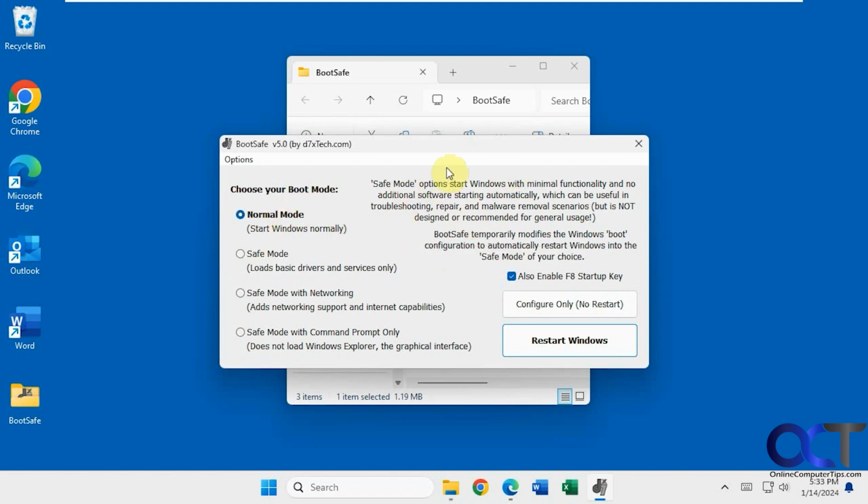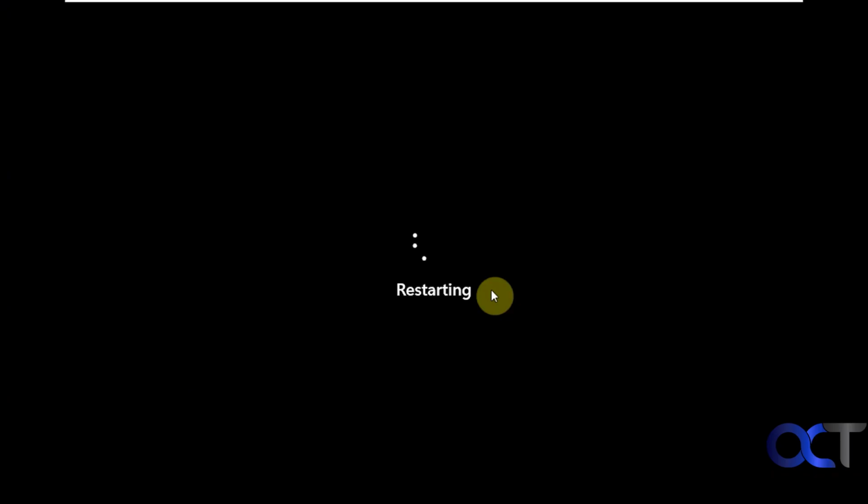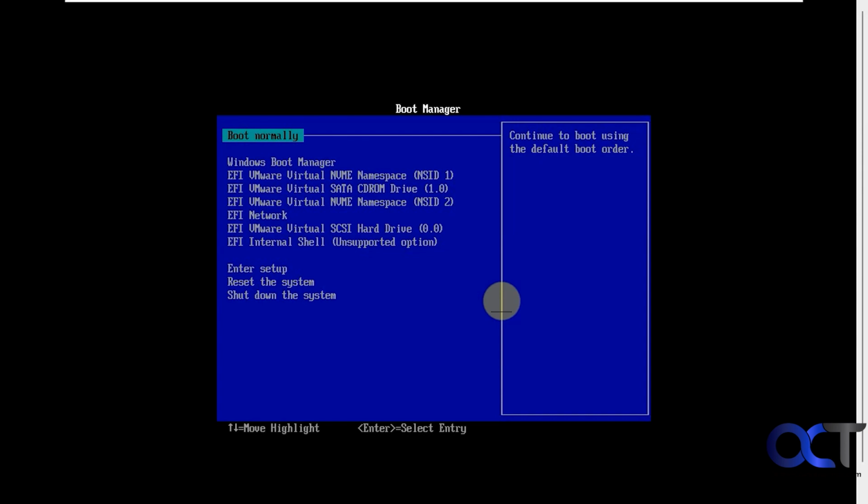So this is a virtual machine, so when I do F8, it will go into the virtual machine BIOS, but I have tested it on a regular computer and it does bring up the safe mode menu. So let's just do this for fun anyways. Start tapping F8. So like I said, it just brings you to the BIOS for the VM, but for a regular computer, it will work just fine. So let's go back into Windows real quick.